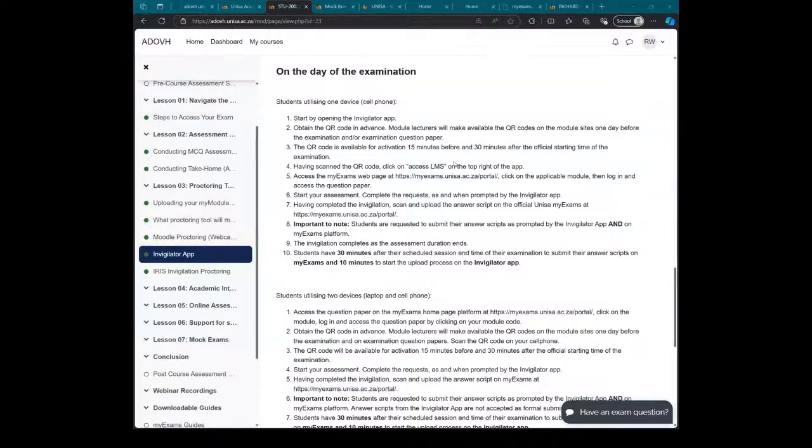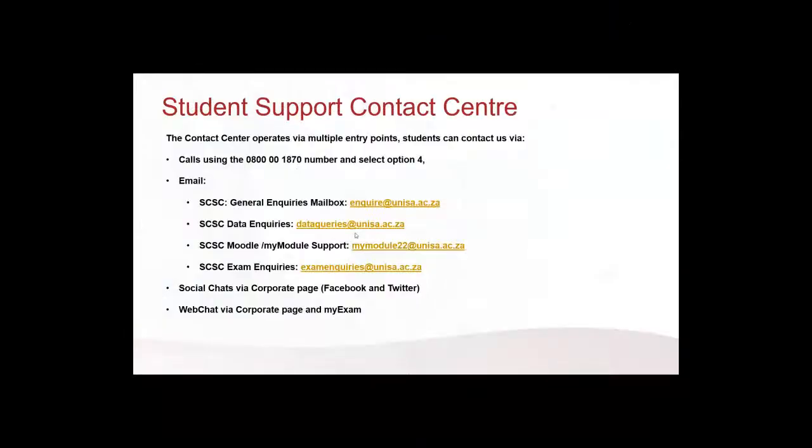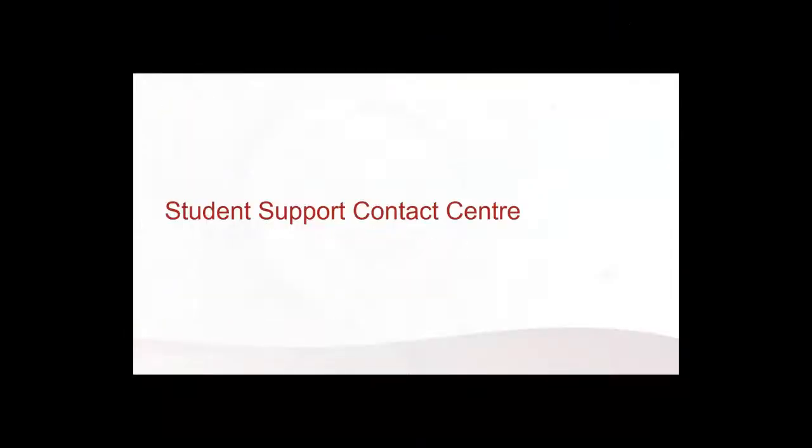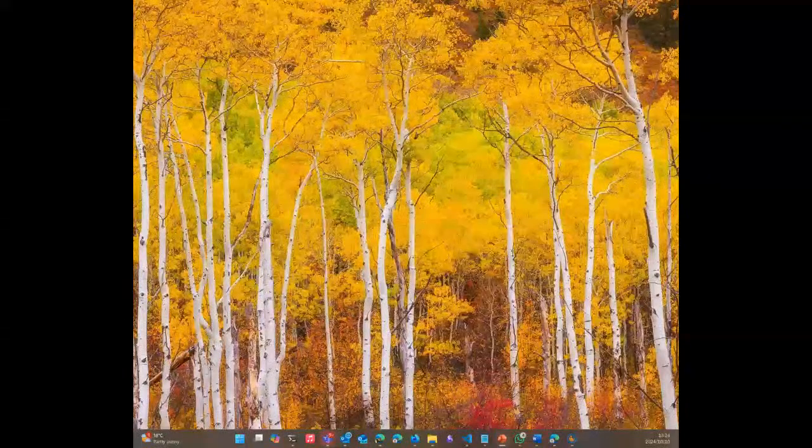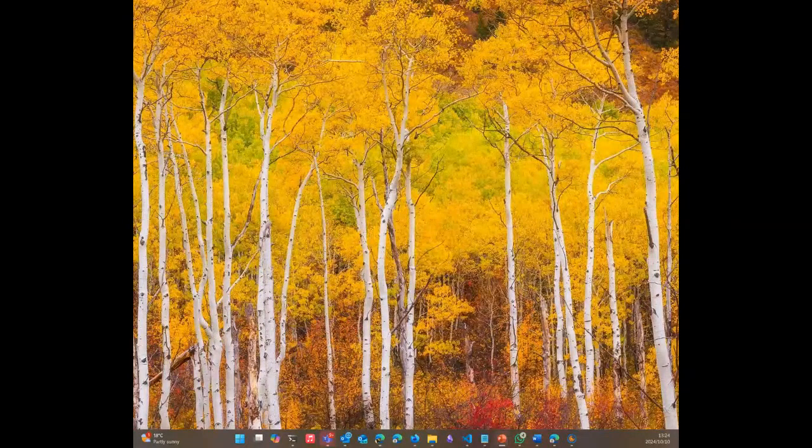You just start the app, and it will take you through the prompts. It will beep you during the time to take a picture of yourself and also of your ID document. At the end, you have to upload on the app and on myExams. So remember, you can use two devices. That's actually the advisable route to go. It does have an option in-app to access the browser as well, but if you've got two devices, then rather use the two devices.